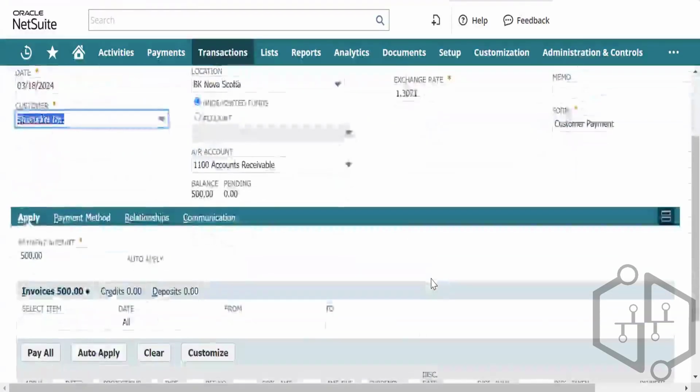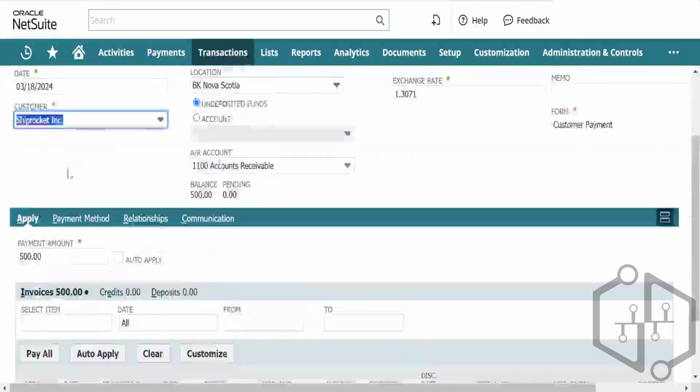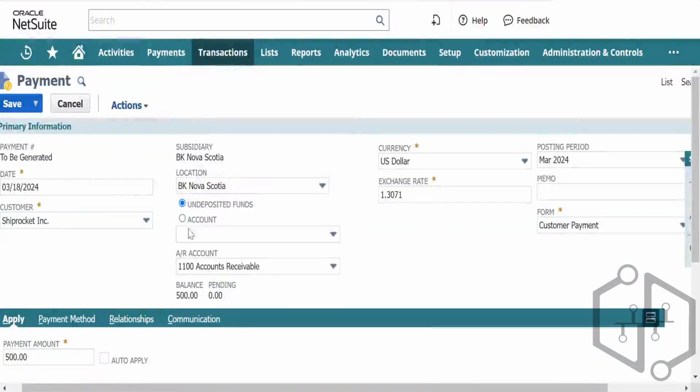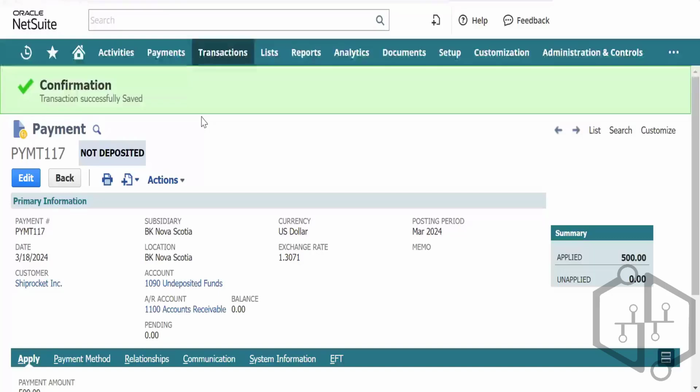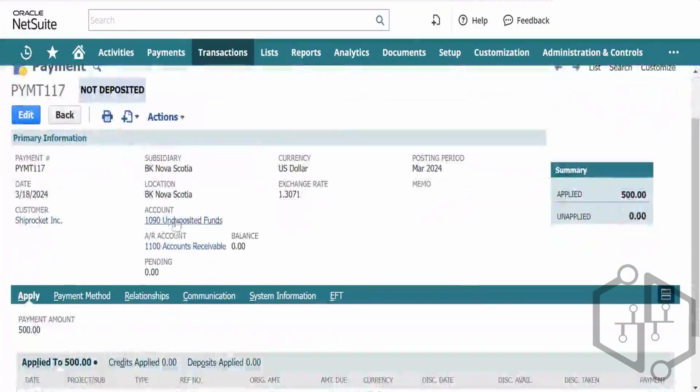And once we save it in the undeposited funds, how can we afterwards deposit the same into the bank account? So my entry is undeposited funds to accounts receivable.